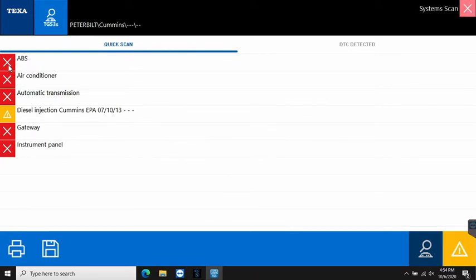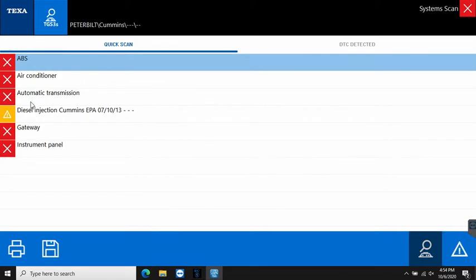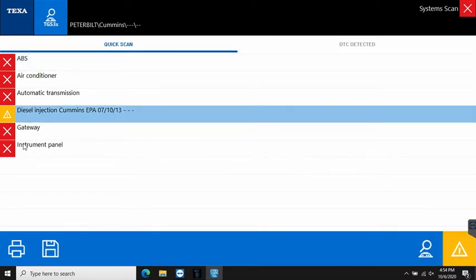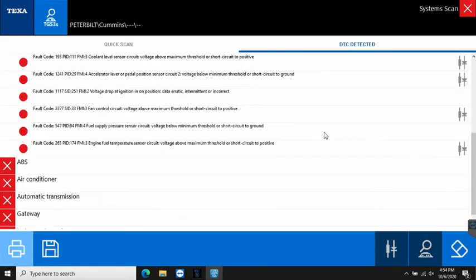Here we've got the different statuses that have been reported back on modules and controllers. If we click on the X, it actually shows us that the control unit did not respond. Yellow indicates systems that responded but have codes detected, and there's a third one for green, systems that are visible and don't have any codes on them. If we click on DTC detected, we get a list of the codes on this particular unit.